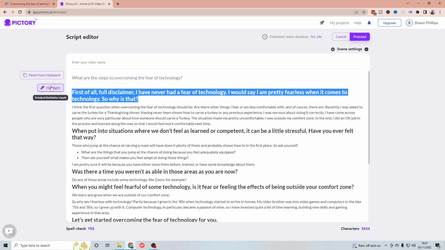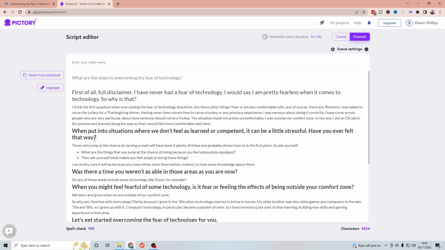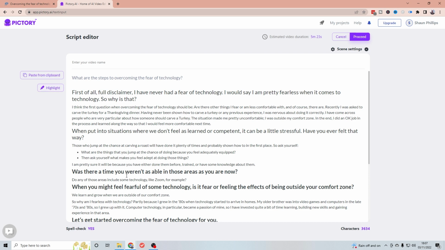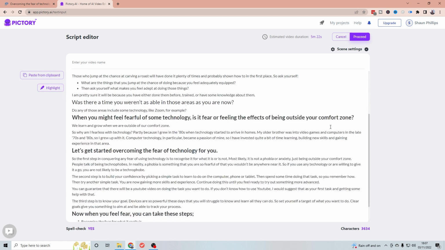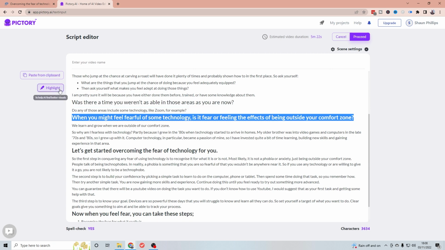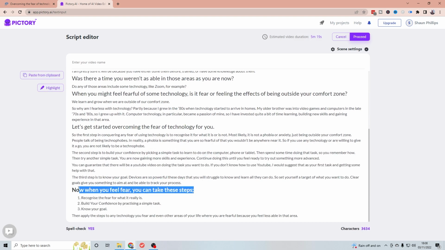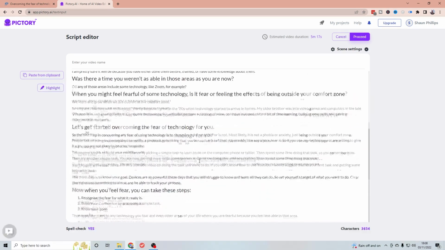So first thing I'm going to do is just select them and click unhighlight, just click highlight to get rid of the highlight. I'm doing this because, and you don't have to do this, you can just let it roll, but the highlight is basically the keywords it's going to use to determine what images, what video, etc. it's going to use.